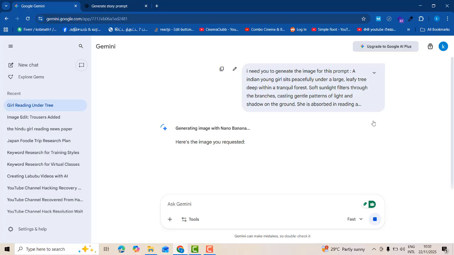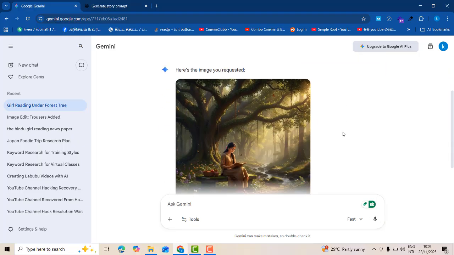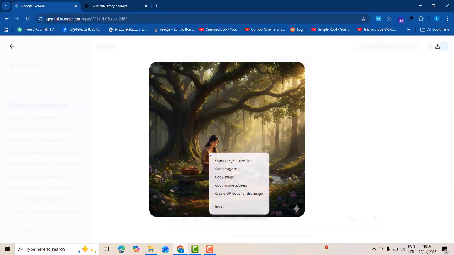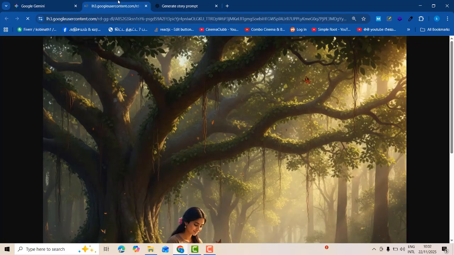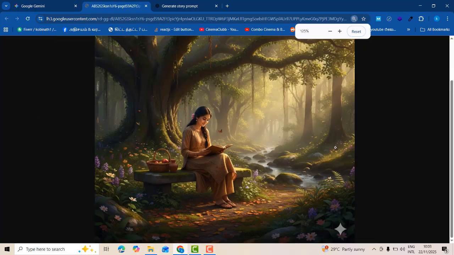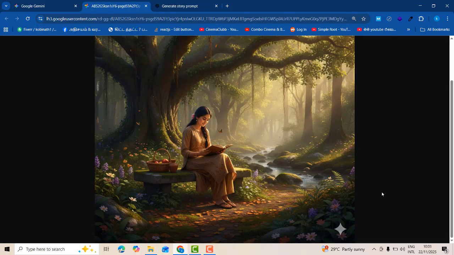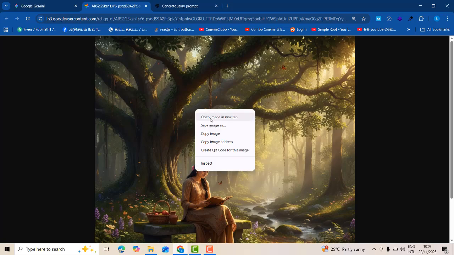Based on the prompt you have given, the images are generated here. This is the Indian girl. This is a simple, beautiful photo. You can see this is high quality. So a high-quality beautiful photo has been generated using Nano Banana. This is the purpose for which we have generated the photo.